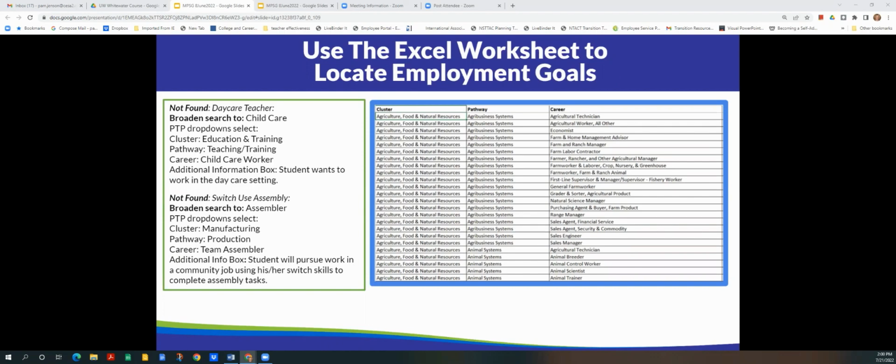The third option would be to use the career cluster, pathway, career master list to search the careers and their associated descriptions to identify the correct career. Use Control F, then enter a career choice and click Find All. This will highlight all of the matches to your criteria. If you are still not finding the exact match, broaden your search, and remember, an exact match is not needed.